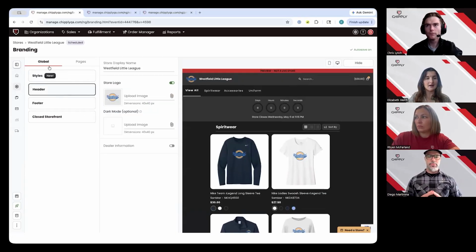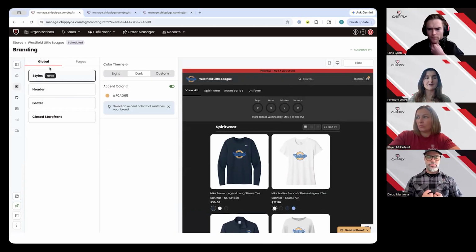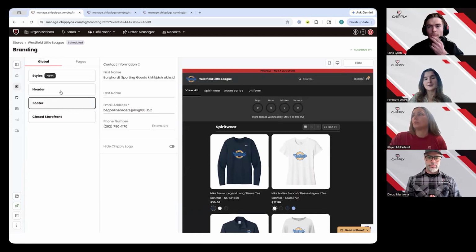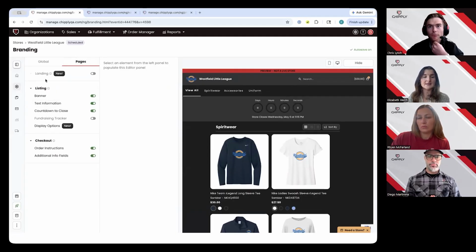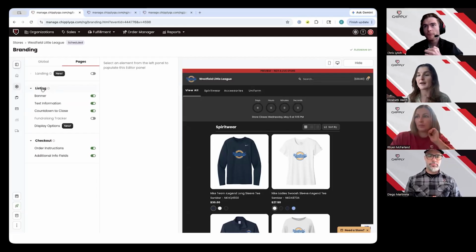Yeah, so that's the main one we wanted to focus on for global. And global just means things that apply across your whole store. Header and footer and closed storefront have the functionality that you all are used to. So I think now we can move into pages. Pages highlights certain parts of the store on your navigation. So when we say listing page, that's just what you all are used to today. Like your view all page, a category page, basically any product listing page on your store.